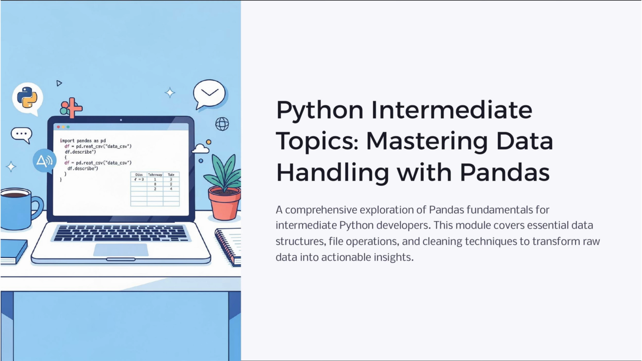Pandas offers powerful data structures like series and data frames, essential for data manipulation. Understanding these structures allows for efficient data handling and transformation. Mastering file operations, such as reading and writing CSVs, and applying cleaning techniques like handling missing values, are crucial for converting raw data into meaningful insights.